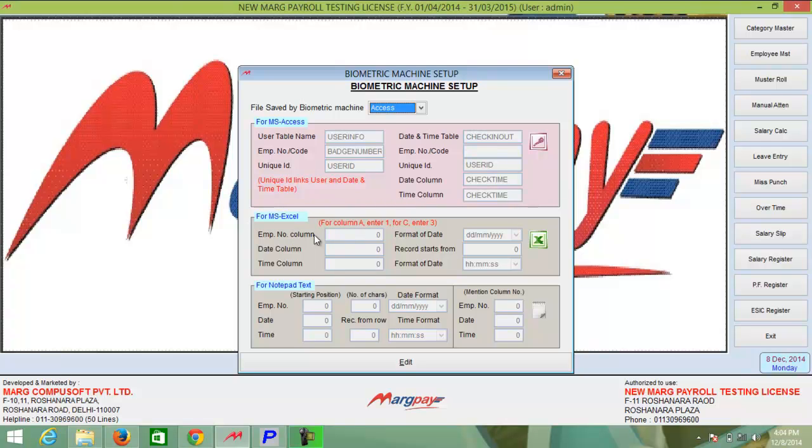You have to provide the number of the column from which it is starting. Second is the date column. Third is the time column. Next is the format of the date. It is being saved in the Excel sheet. From where the record has been started, you have to provide that column number. Format of the date also.